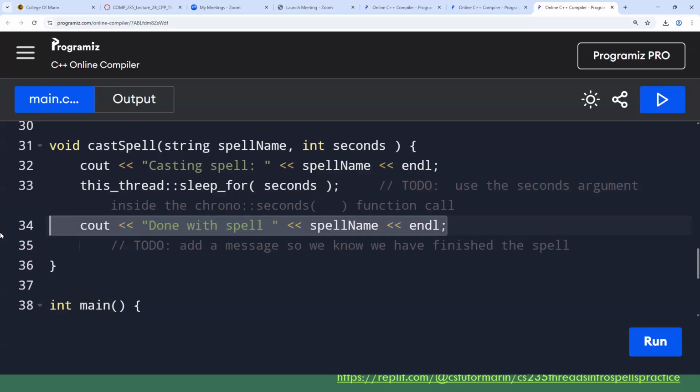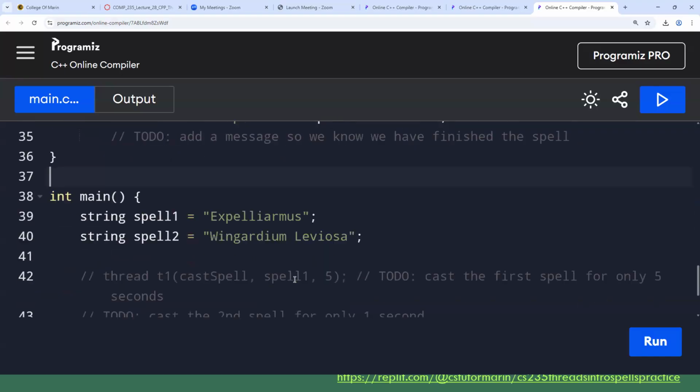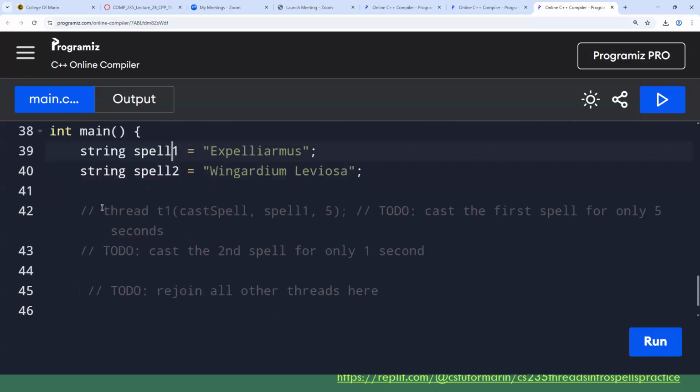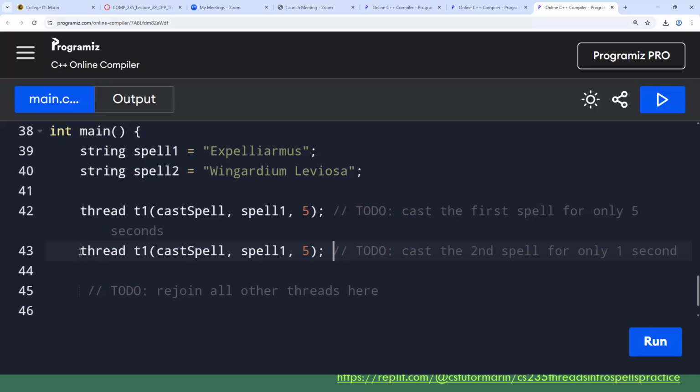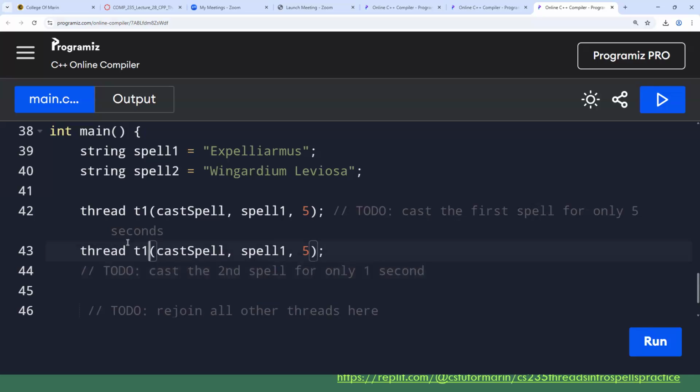So we could add two of those if you want. Oh, we are doing that. We've got that here already, right? Okay. So here's our two spells. Add whatever you want there. So here's our first one. Cast spell, spell one name for 5 seconds. Right. We'll add a second spell. T2. And we'll do spell 2 on this one. And we'll make this one for a shorter amount of time.